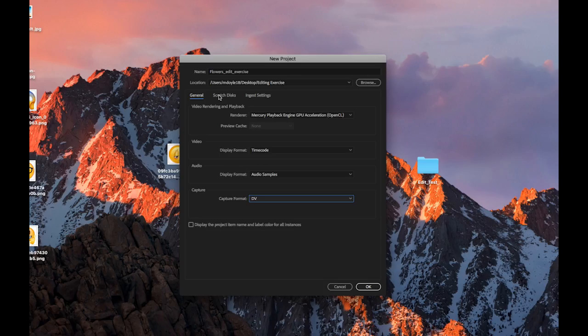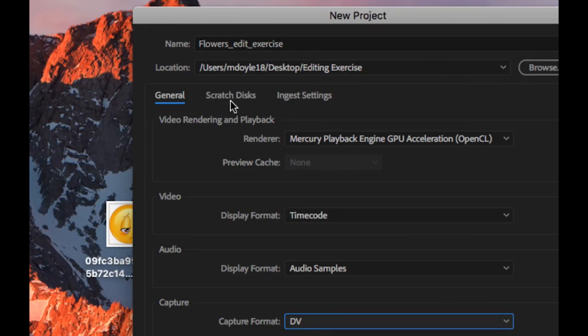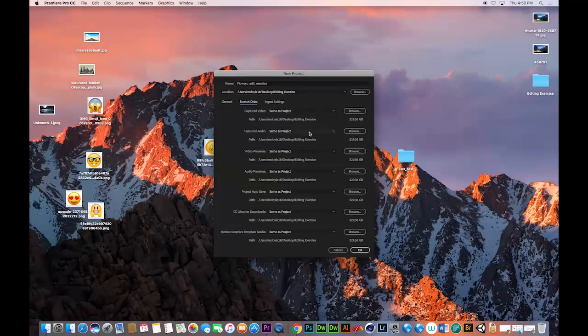Now, if we go up to, this is an option that we actually might have to worry about, the one about scratch disks, because this is where all of the video that you are generating is going to live. It's usually fastest to do it all on the hard drive of the computer. So one could imagine that if you were capturing video, you might want to capture it to an external hard drive. Right now everything's set to the same as project, which is good for our purposes because we're doing a very lightweight editing exercise. The files that we're using are very small.